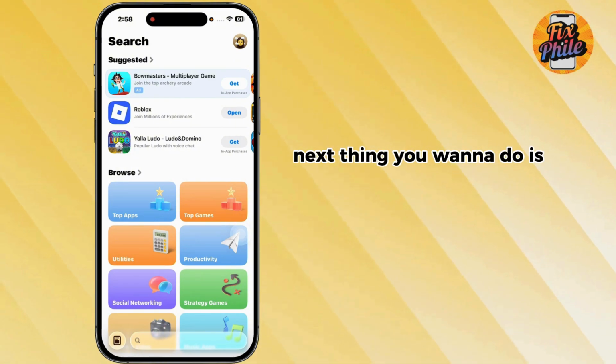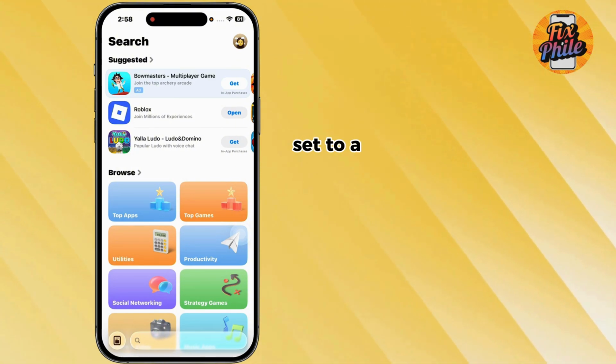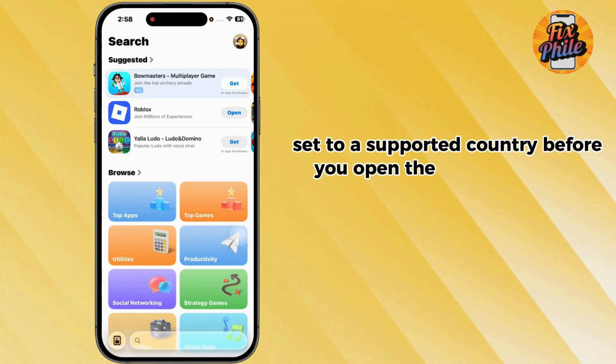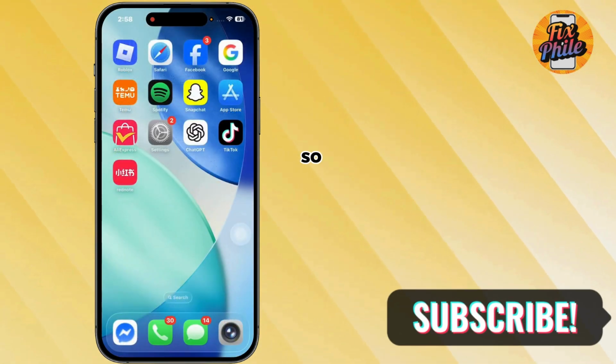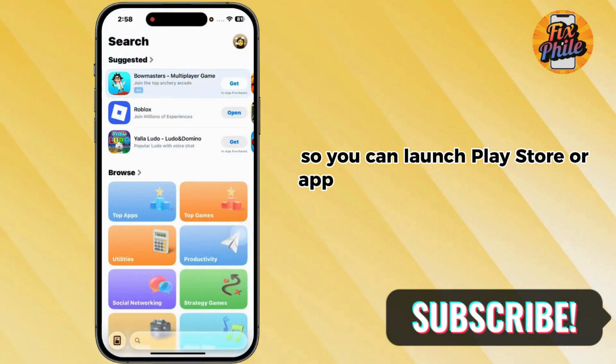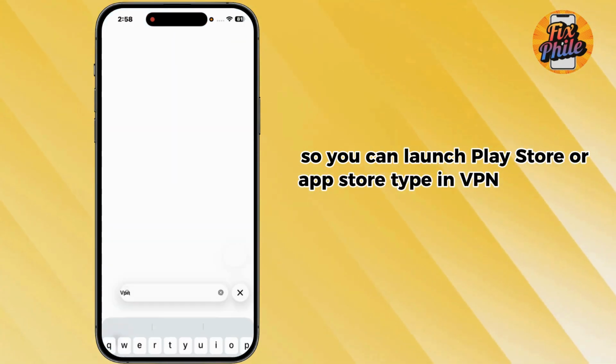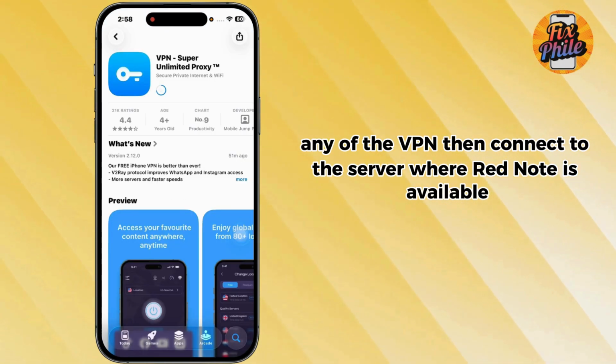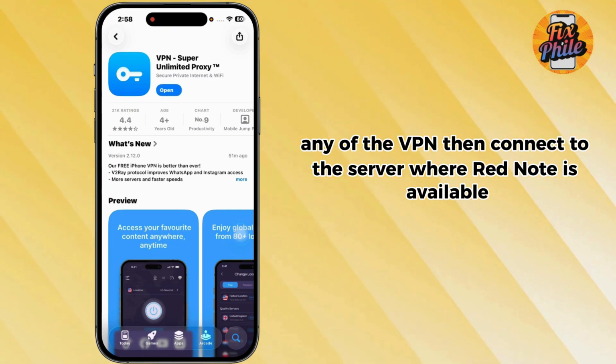Next thing you want to do is use a reliable VPN set to a supported country before you open the app or attempt sign up. So, you can launch Play Store or App Store, type in VPN, download any of the VPNs, then connect to the server where Red Note is available.